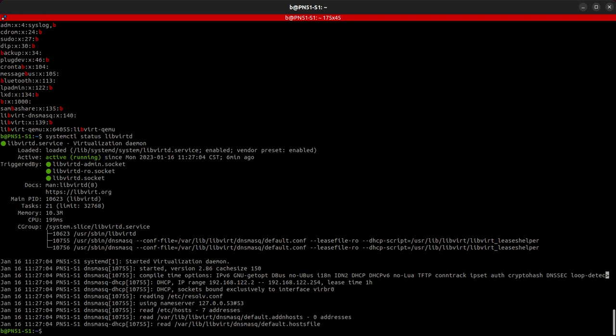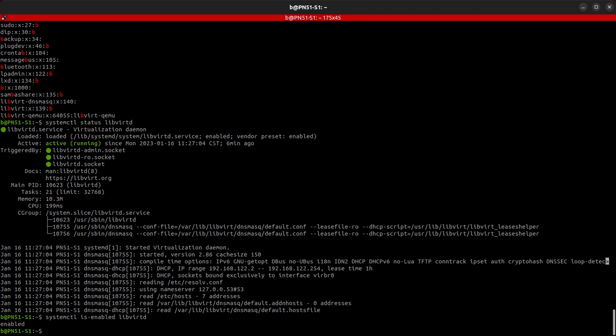So that can be done with systemctl. We're going to do is-enabled, and then libvirtd. Yep, and there we go. If it says enabled there, that means that it's enabled to start on boot. If it says disabled, then it is not set up to start on boot.